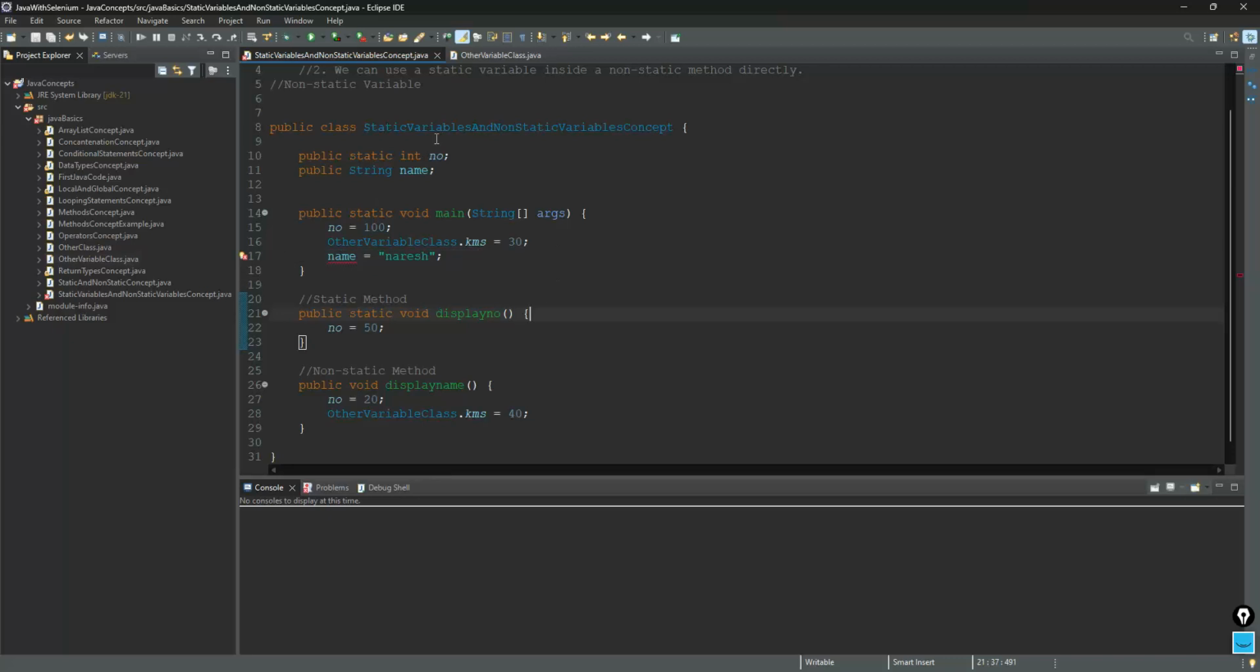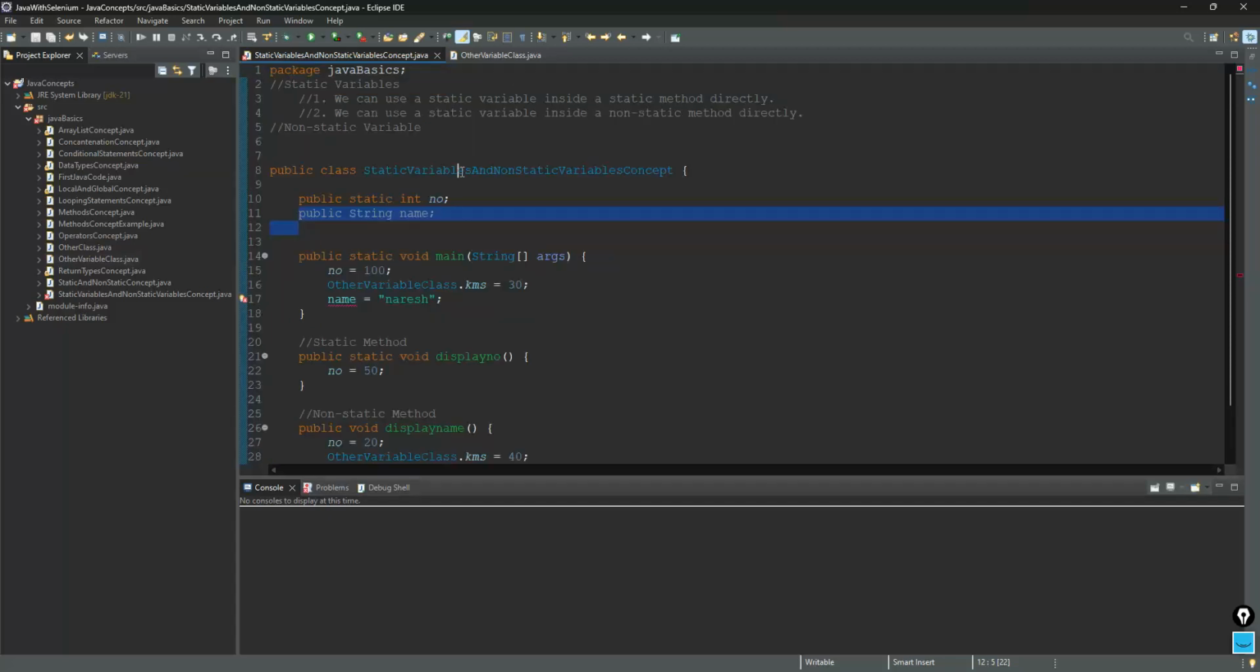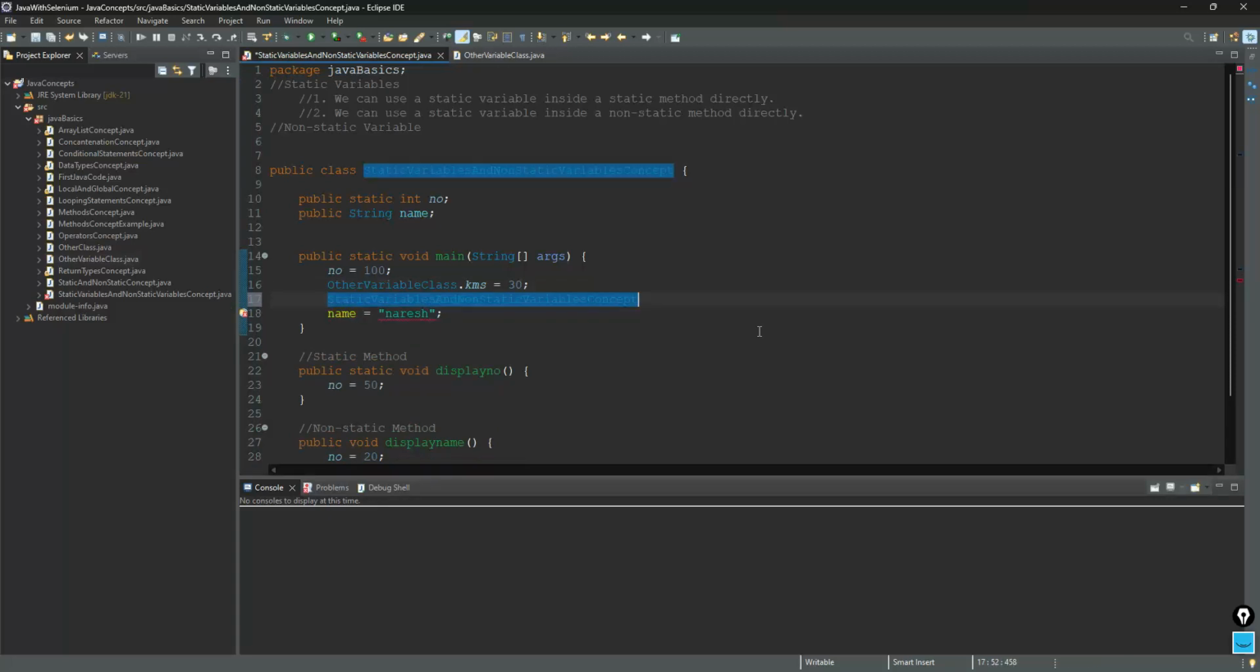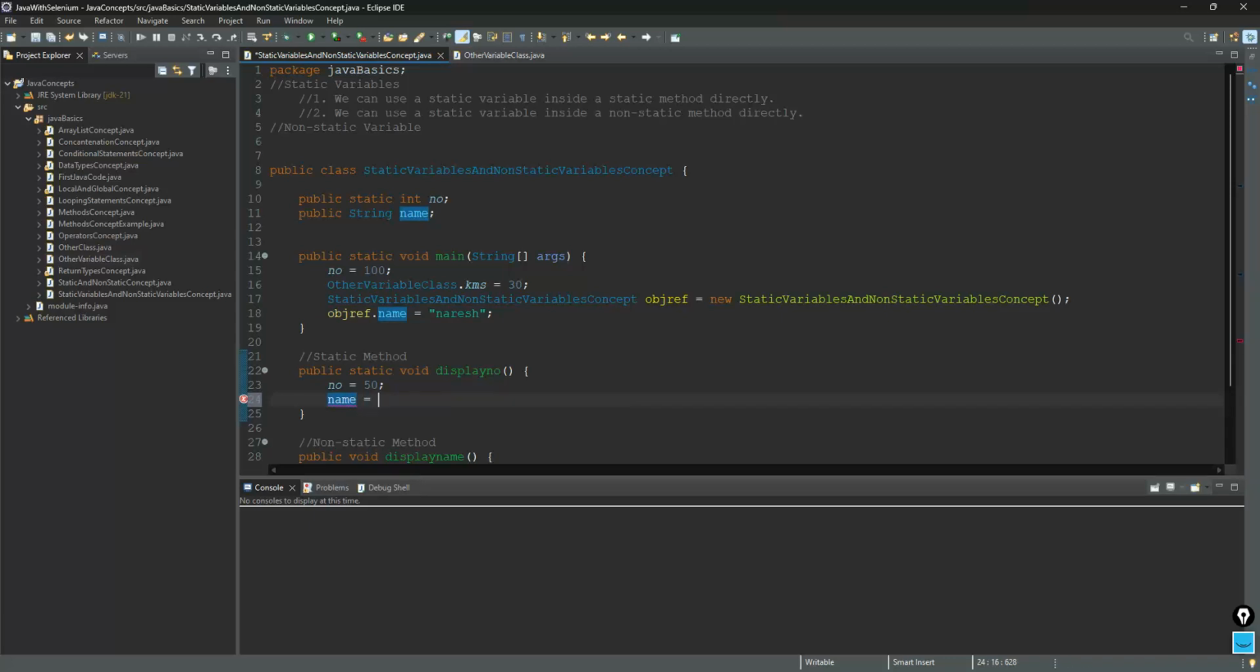So what I need to do, if I have to use a non-static variable inside a static method, is create a reference for this particular class. Copy the class name here, paste it, objref is equal to new, again the class name, open and close the bracket with a semicolon. This concept is called creating an object reference. Through an object reference, you can access a non-static variable inside a static method. Here you see. The same is applicable here also. If you try to access it here directly, because this is a static method, it will not allow you.